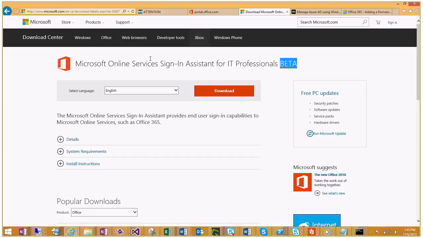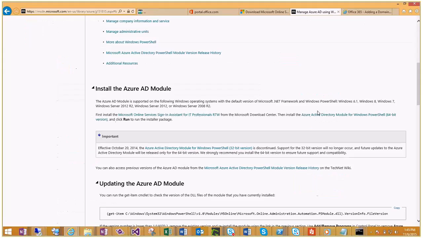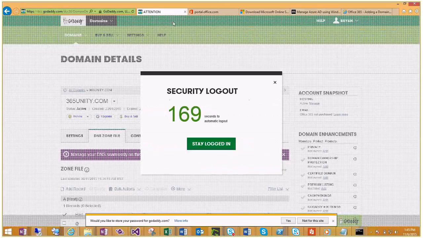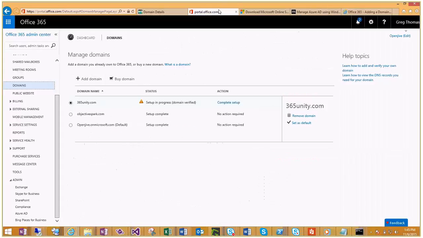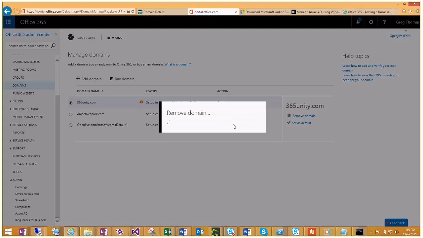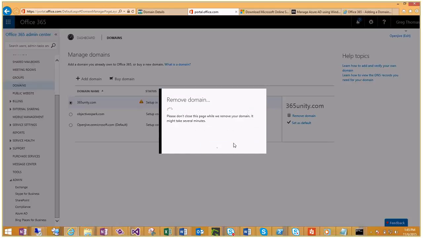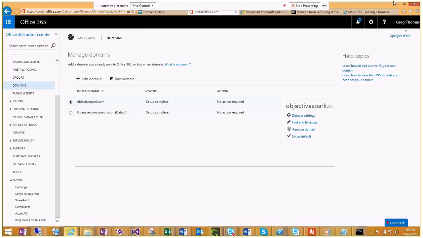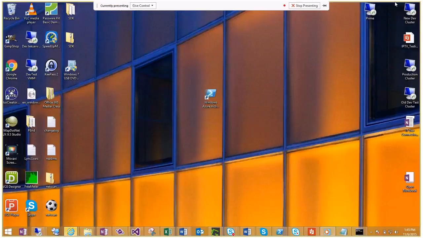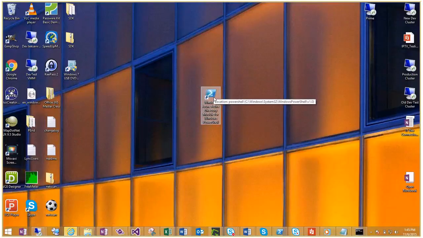Once you have the Sign-In Assistant installed, you can go ahead and install the Azure Active Directory module for Windows PowerShell. And once that's installed, you are ready to go. The first thing I'm going to do is double check here, and I'm going to remove this domain because we're going to add this domain in PowerShell. Perfect, it's gone. So the first thing you're going to do is go to your desktop and run this Windows Azure Active Directory module.